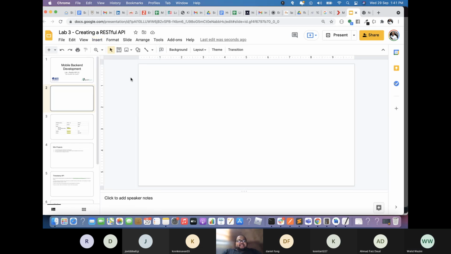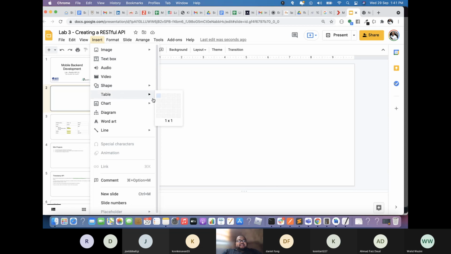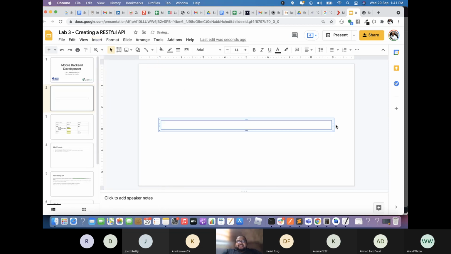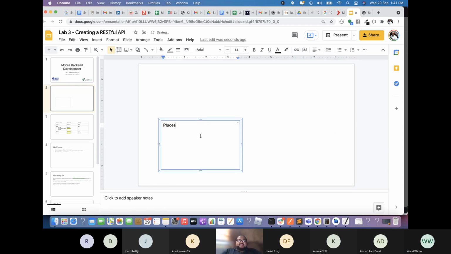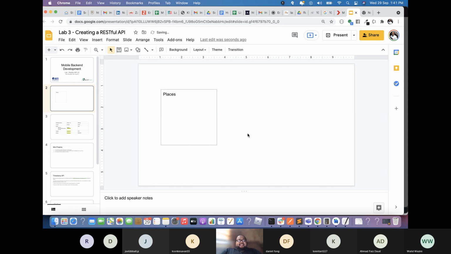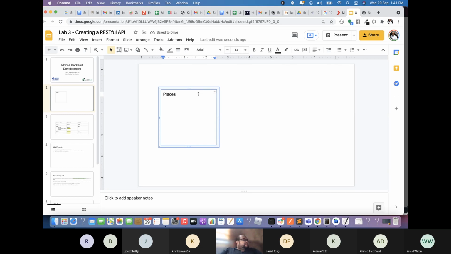Okay, so what is an entity? An entity, in our case for example, is places. It's a table, places. So places here is an entity. And then inside places, there is data. What did we put? We put the name, the description, the email, phone number, the rating and everything. So that's places. That's one entity.